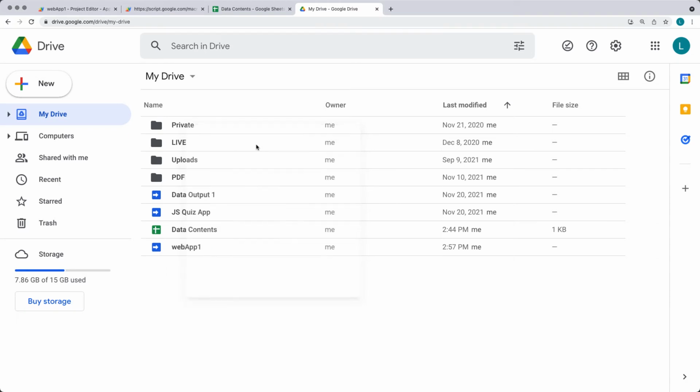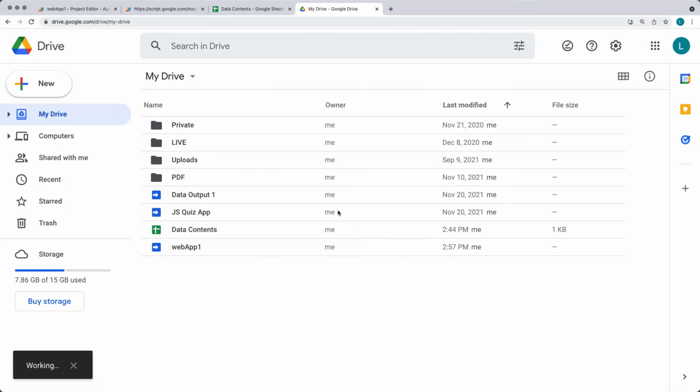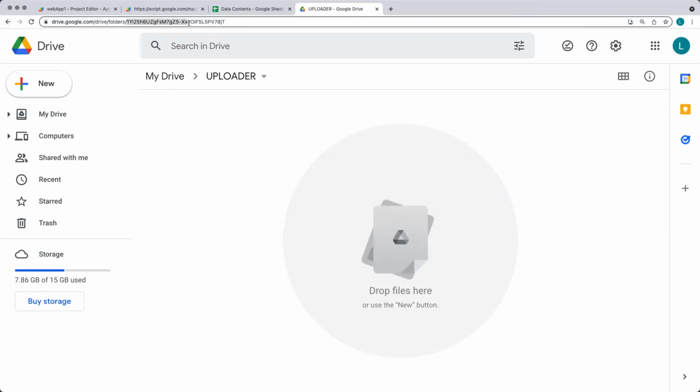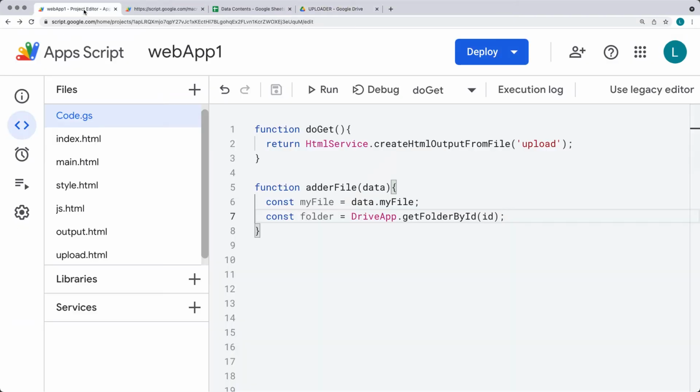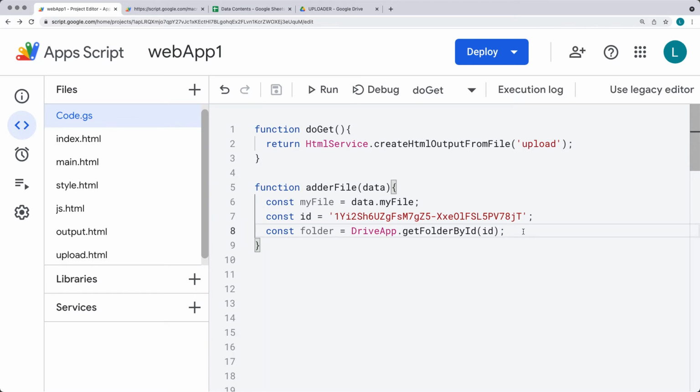So going over to the drive, we'll create a new folder, and we'll call it uploader. Open up the folder, and let's grab the ID from the folder. And you can do that within the web URL of the folder when you open it. So let's set the ID in the script. And if you don't specify the folder that you want to add it to, it'll just add it into the root drive. And I'll call it fileAdded.